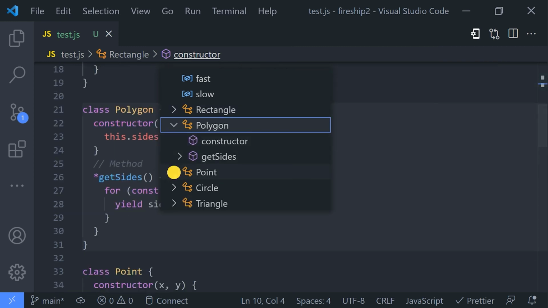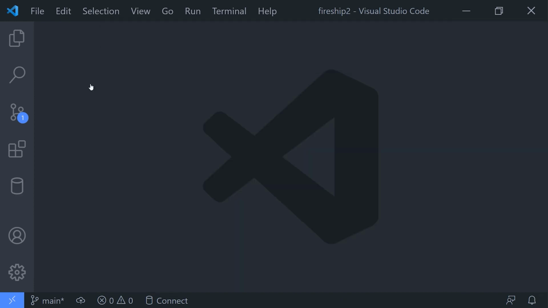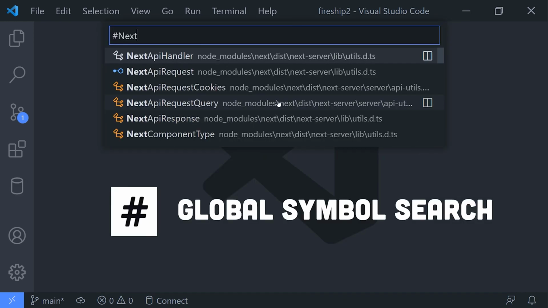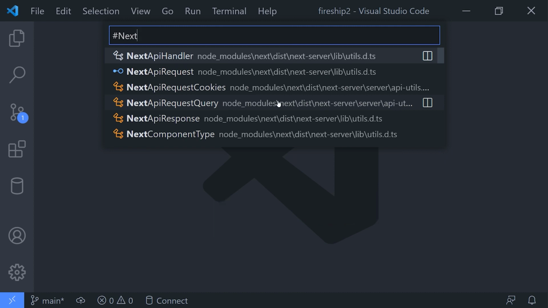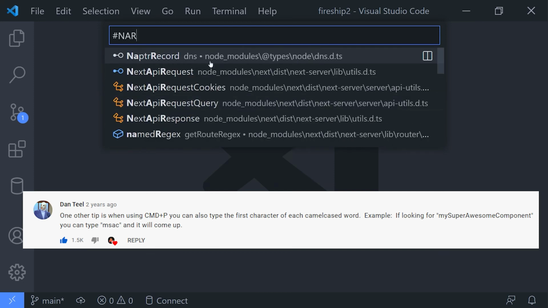Now, in other cases, you may want to find a symbol throughout the entire project, including all of your dependencies like node modules. Use a hashtag followed by the name of the symbol you're looking for to find that interface in your own code or your dependencies' code. Another really awesome bonus tip here is that if you have a really long class name, you don't even have to type the whole thing out, just the first character in each camel-cased word, and it will work just as well.